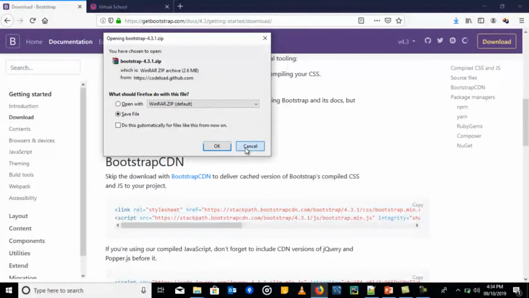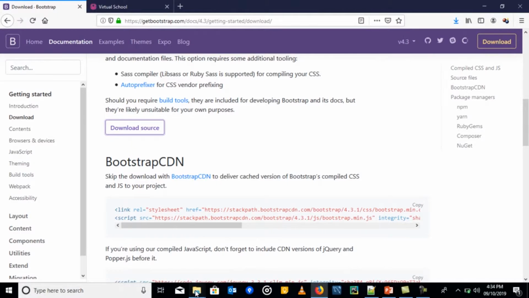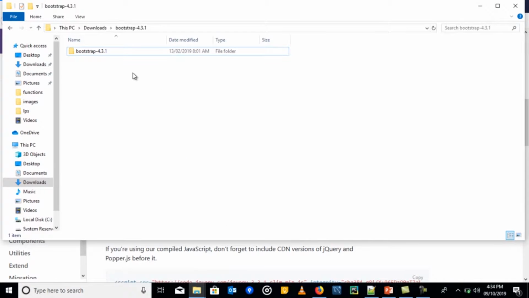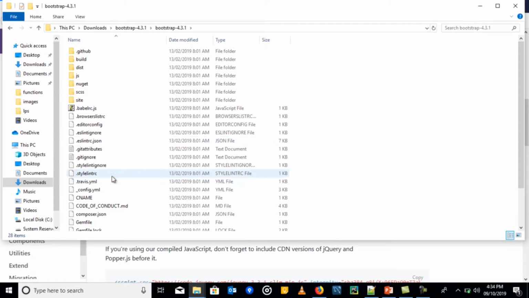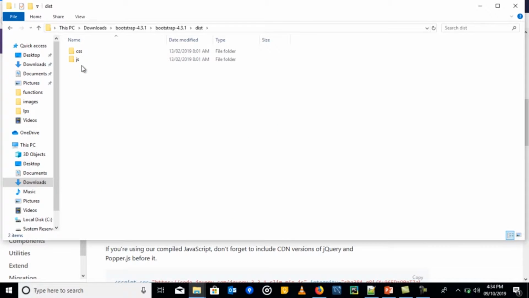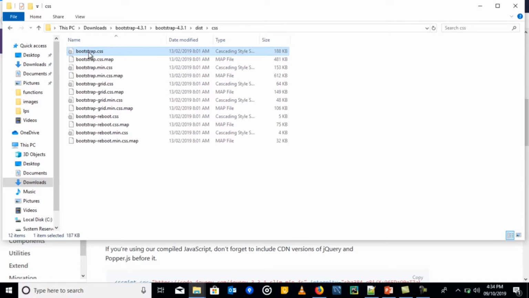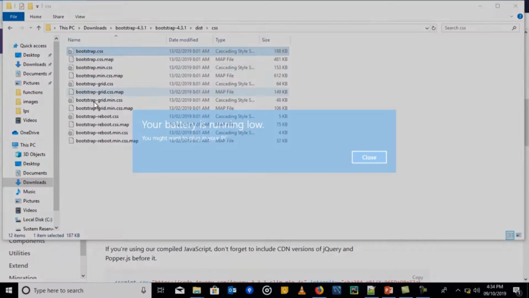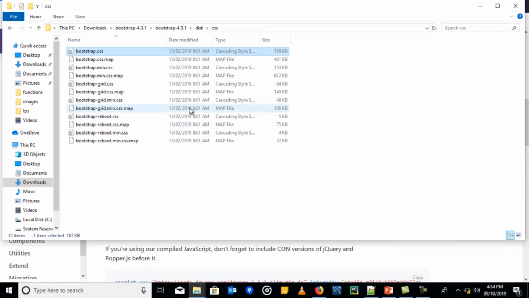so I'll cancel. After downloading, it's a zip file. You extract it, and after extracting, you have this folder. Inside this folder you find a lot of files, but we're interested in these two folders, the CSS and JS. In the CSS, we're looking for this file. This is a minified version. There are a lot of versions of it, but that's fine.